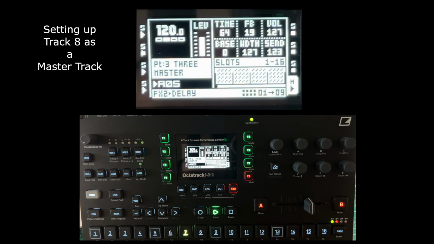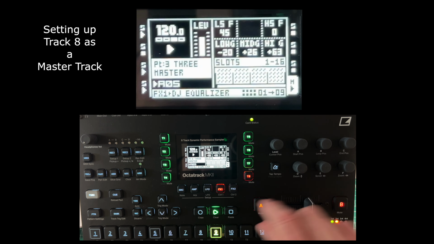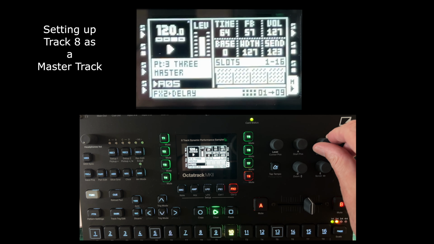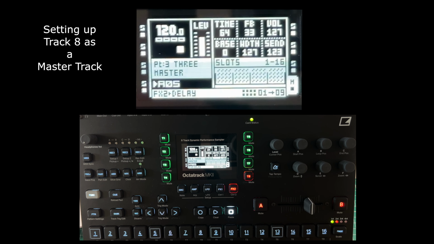Now, see it's playing in time. So, DJ equalizer and the delay. This is all on the master track. Turn the feedback up. Don't turn it up too much, like I said earlier. You get the idea. And this is a great track to use with a crossfader, and you'll see that in due course.